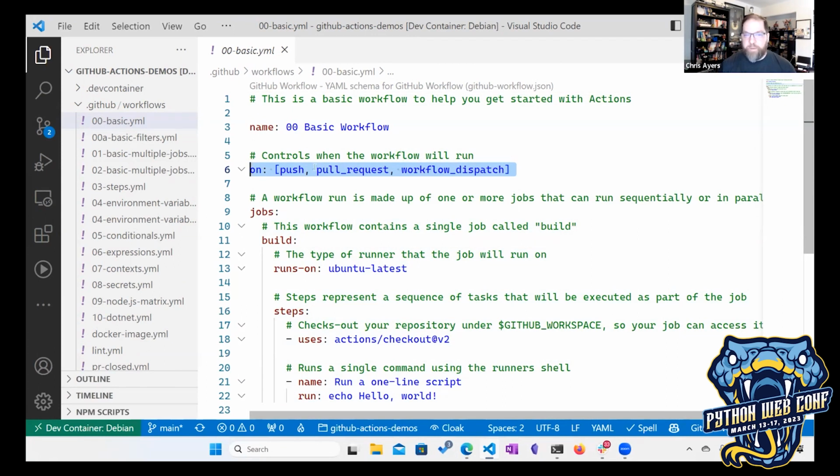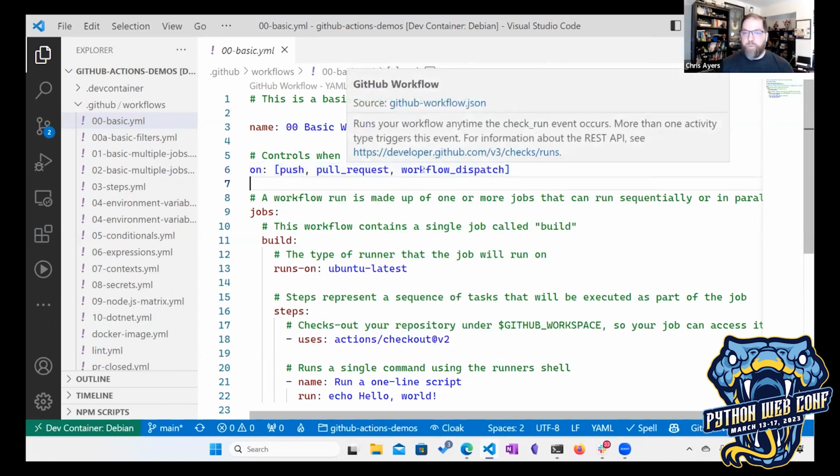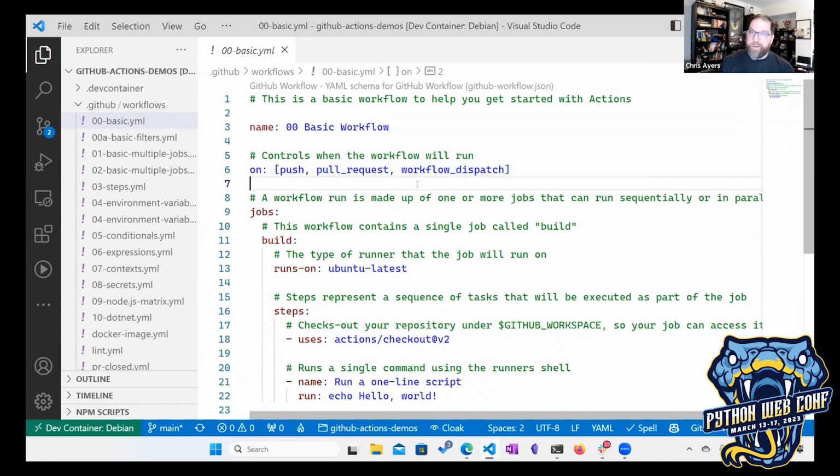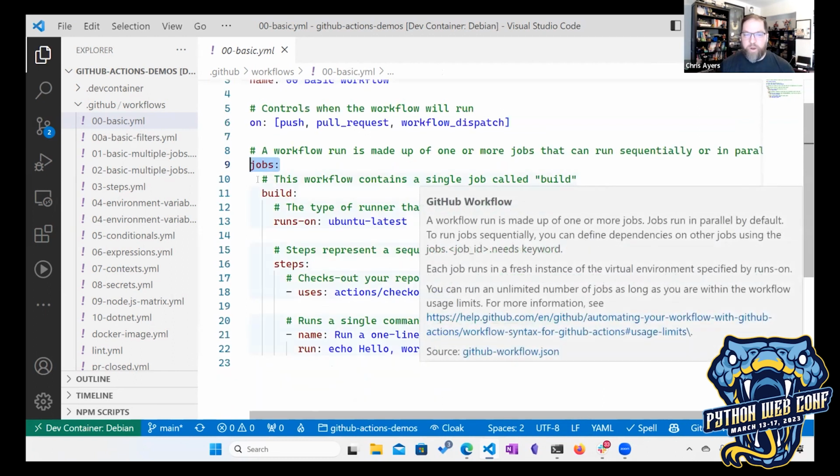And if any of these types of conditions occur, like I've pushed code up somewhere, or I've done a pull request, or I have a workflow dispatch, which I'll talk about, that's how we can manually do some stuff, this workflow will run. It'll get triggered. And it says, hey, I have jobs. So I have one or more jobs in this workflow.